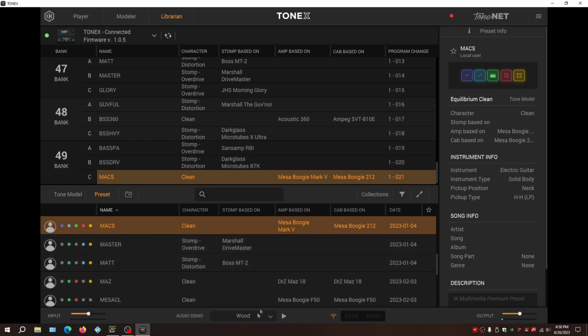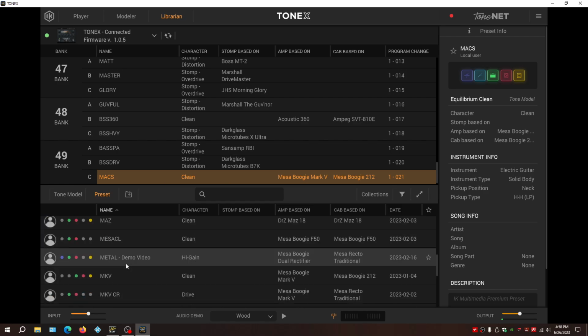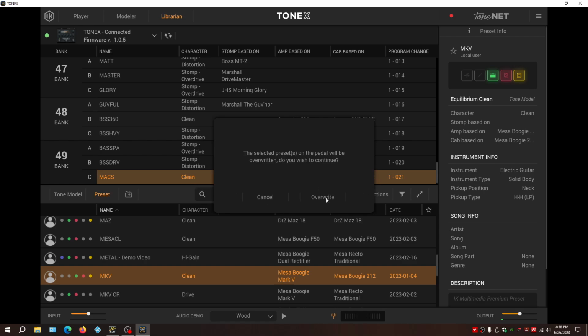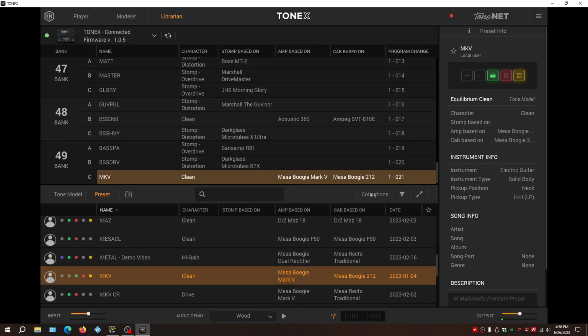Let's say I want to load a preset from here. That's just a matter of finding it. Let's see, what are we going to do here? Oh, MKV is what we started out with. Same type of setup, almost. Just go ahead and grab that, and we're going to drag it up and let it go. And now we're going to hit overwrite, and it just loaded that preset here.